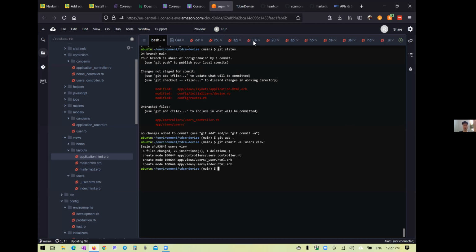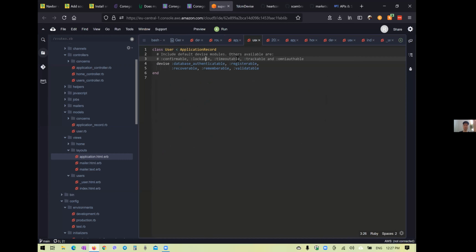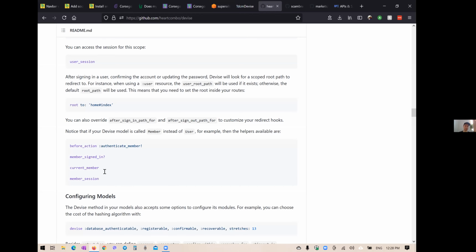So if we go to our user.rb, we have all these options: confirmable, lockable, trackable, timeoutable, and omniauthable. So we'll start with trackable. I think this one is the easiest one. And what does trackable do? Now, if we go to the Devise documentation, at the very beginning we have all these modules, and trackable gives us the ability to track sign-in count, timestamps, and IP addresses.